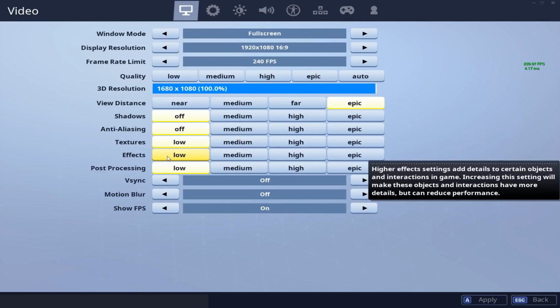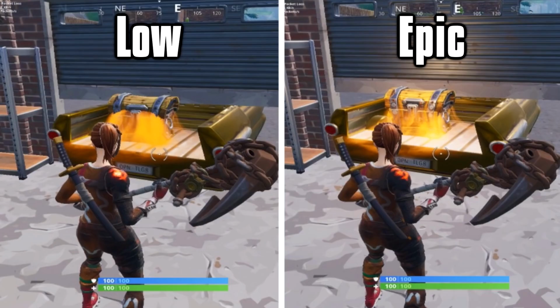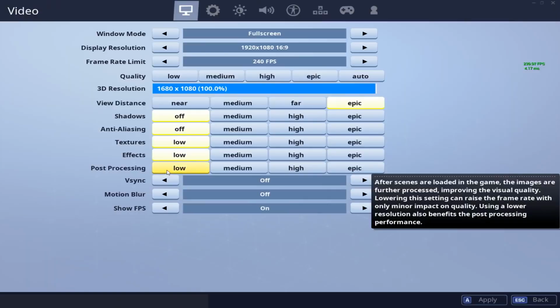Effects I have on low, as having it any higher actually loses you a lot of FPS. It also doesn't provide any advantage, it just makes certain objects and interactions look more detailed and cooler, like a chest or opening the chest, but it makes my game feel really bad, so I suggest having it on low. Your chest won't look as beautiful anymore, but I guess that's the price you have to pay to make your game run smoothly.